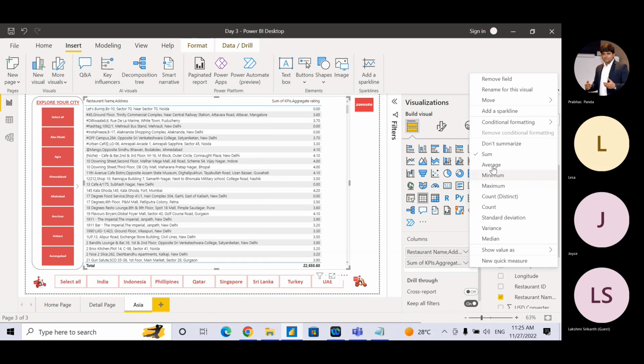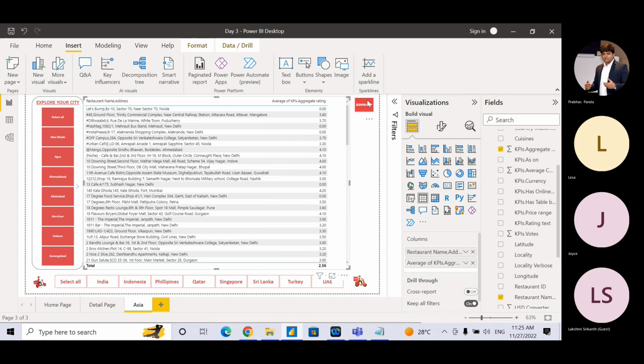And instead of sum, I'm just keeping this average. And what I'm going to do is once I bring in, I'm going to sort this. Okay. Here you can see the sorting button for the average aggregate rating. So I'm going to sort this.